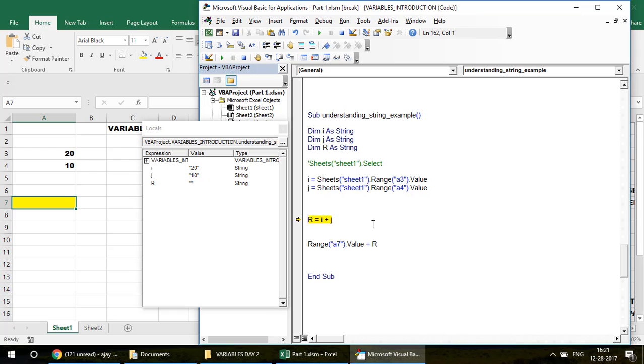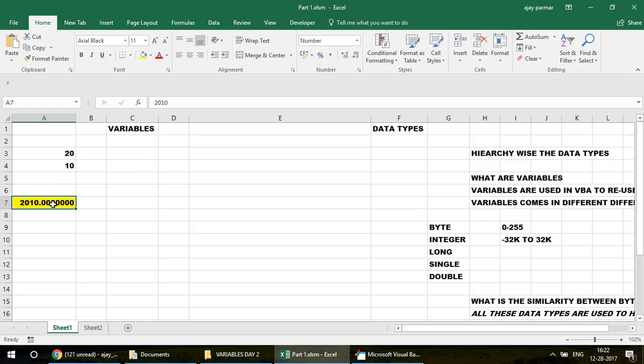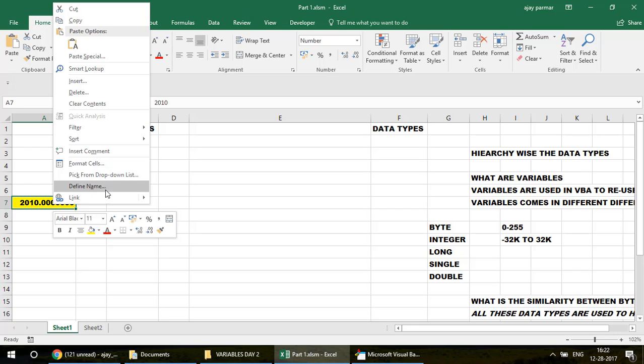So when you go and plus the strings, what happens? It works like a concatenate function. It is not going to sum, it is going to join them, and that's why when you run this, your R comes as 2010, and finally you have a value 2010, right? Well, you're seeing this 0.000 just because of the formatting thing.